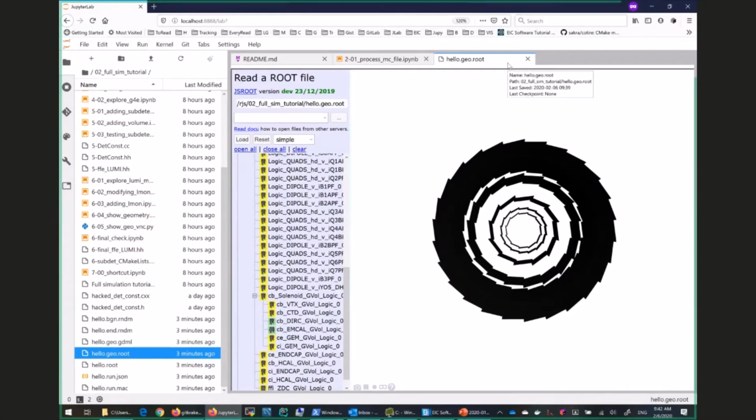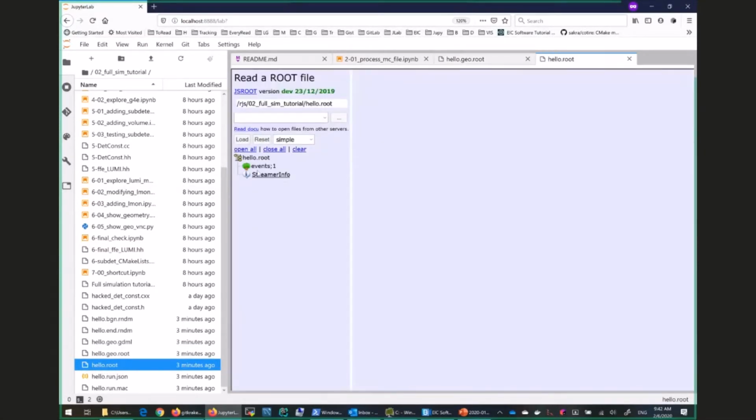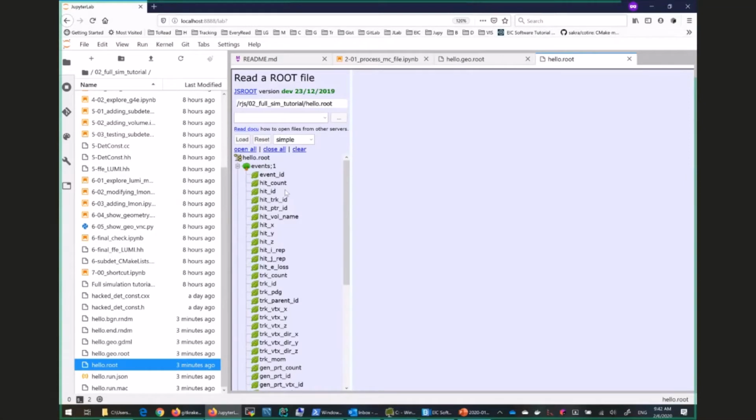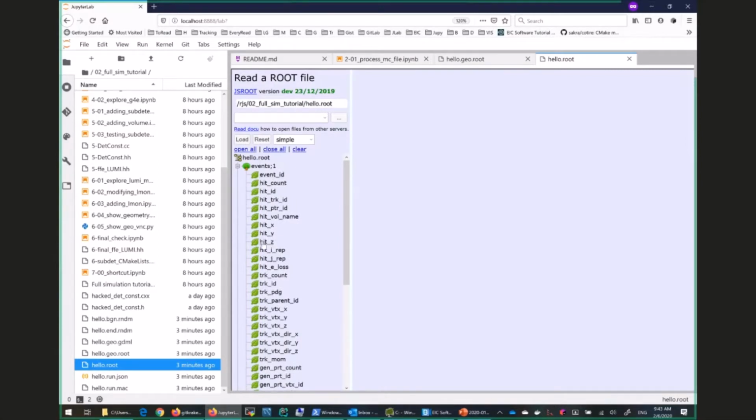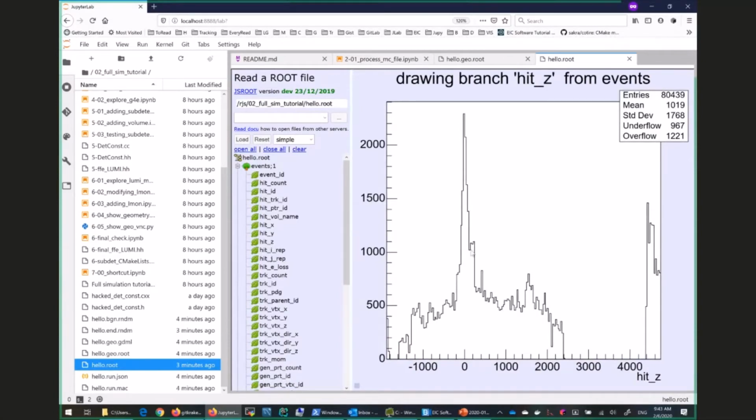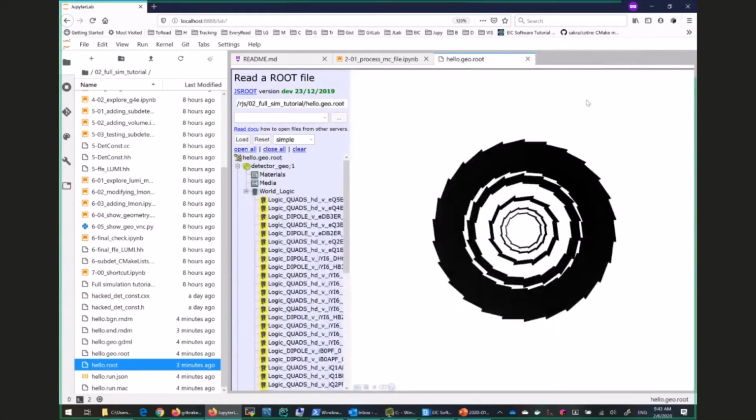Another root file which is produced by this Geant4 is hello.root. If I double click on it, we see there's a TTree called events, and this has a pretty simplified and flattened tree of hits, tracks, vertexes, generated particles that were used. For example, if I double click on this hits underscore Z, I can see the Z distribution of hits in the detector. In the next example, we will process this root file and do some analysis out of it. But now let's finish with these files.